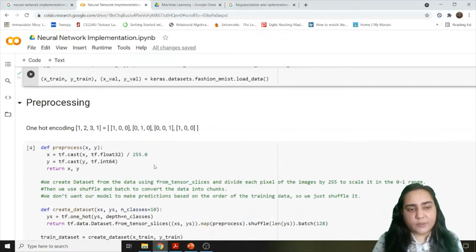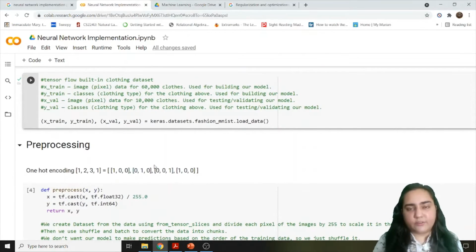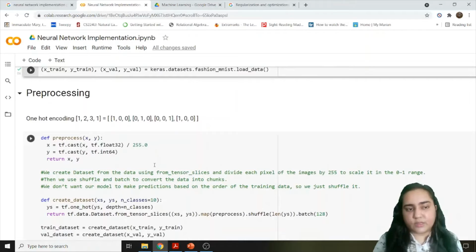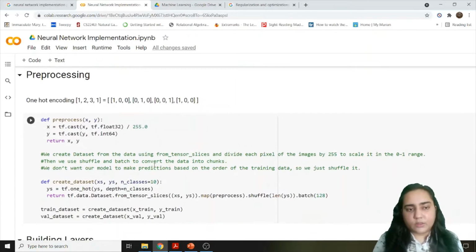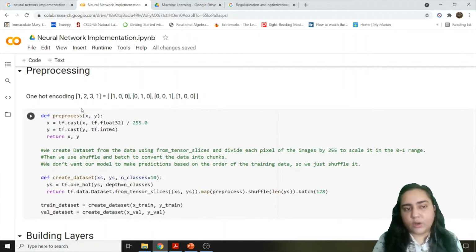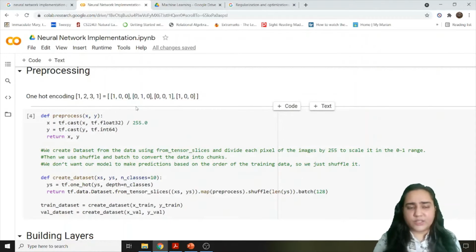Now the next step is to pre-process, because we have to make our data set fit to be modeled using a neural network. Specifically, we are going to do one-hot encoding. So what is one-hot encoding? It works like this.